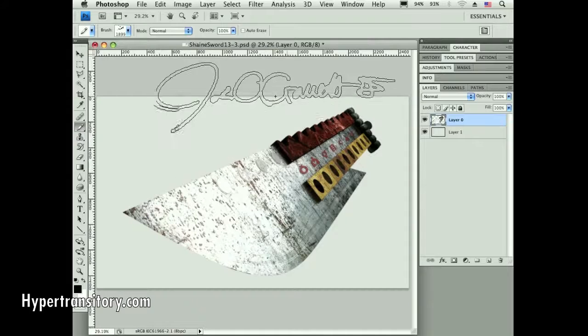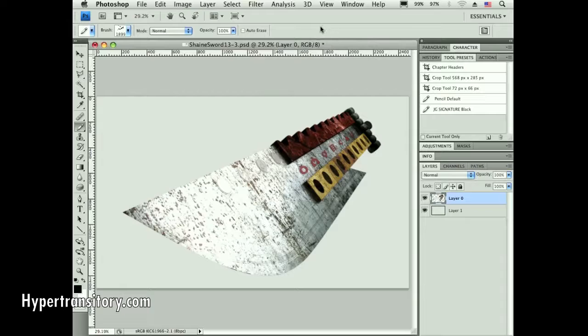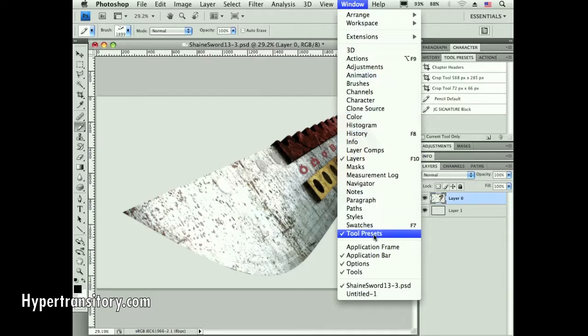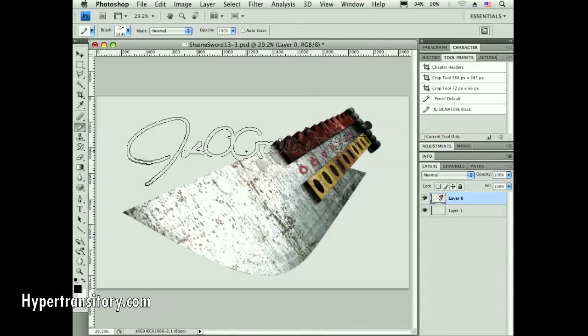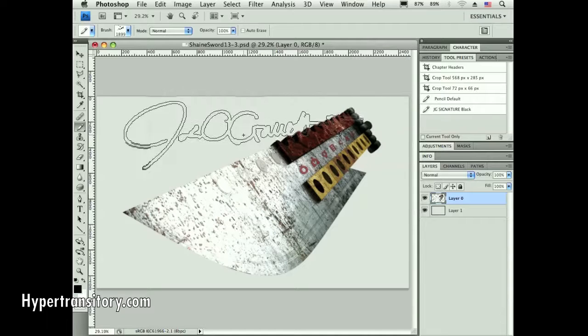So I don't want to do that. So that's where tool presets come in. Over here is my tool preset palette, and if it's not visible right now, you have to go under Window, down to Tool Presets, and it will pop up. So the key here is to have it already all set the way you want. This is what I want.